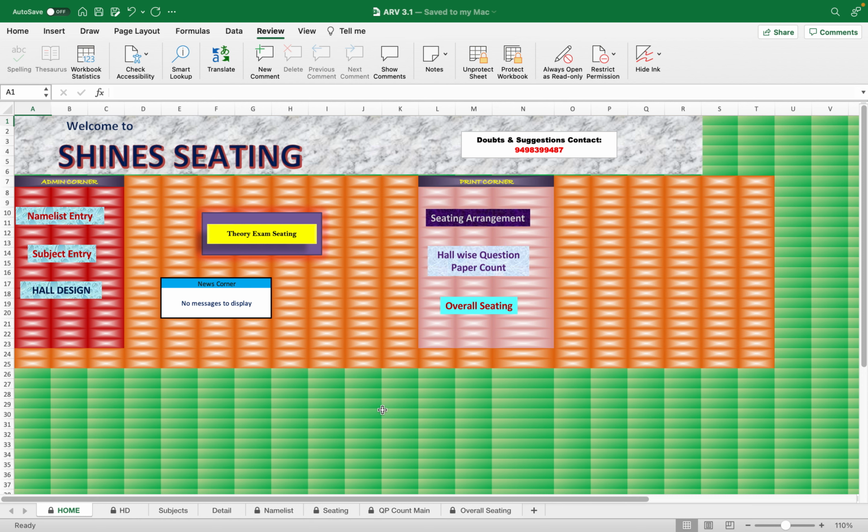This is the seating template designed in Excel specially for the schools. This is the home page, and here is the admin corner, and here is the print corner. Before using this template, the admin should fill all the details which are under the admin corner. First is the name list, and next is the subjects, and next is the hall design.